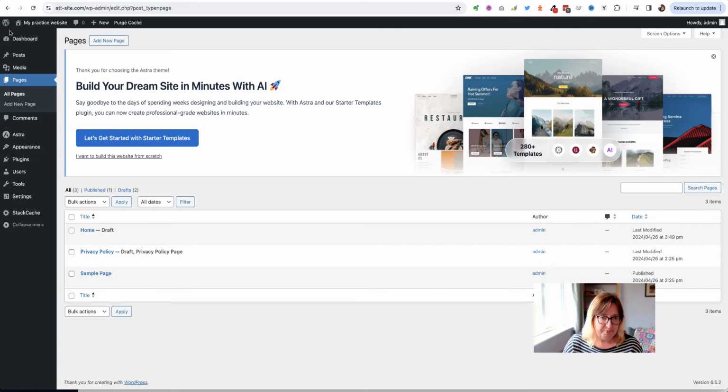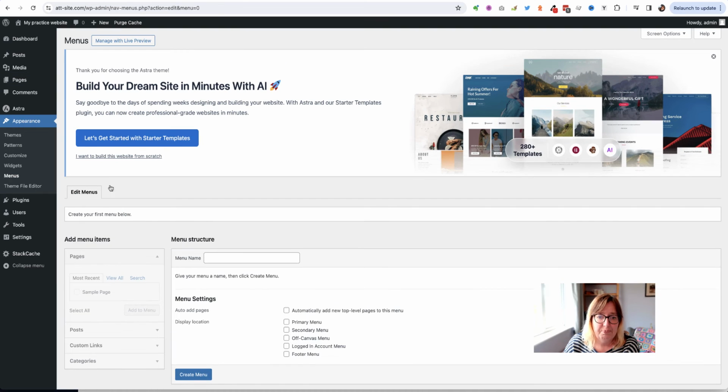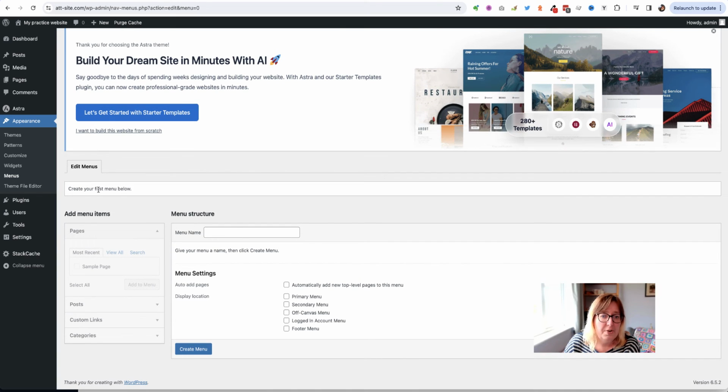So we need to set up a menu. That's what powers this. And menus live in appearance. So I've dropped it out of the page for the time being and I've gone into appearance, and I'm going to select menus, and we need to create our first menu.